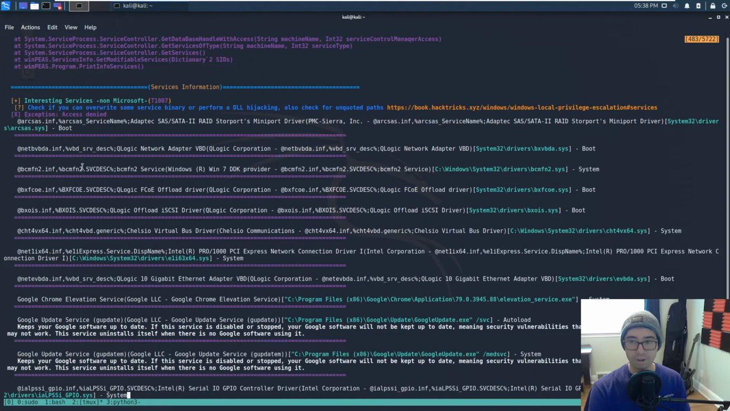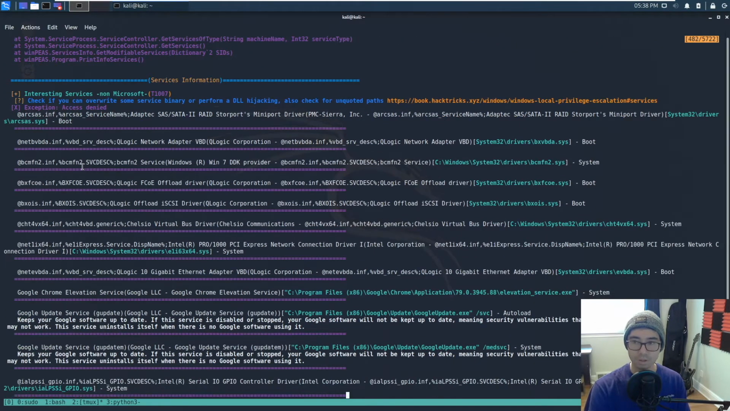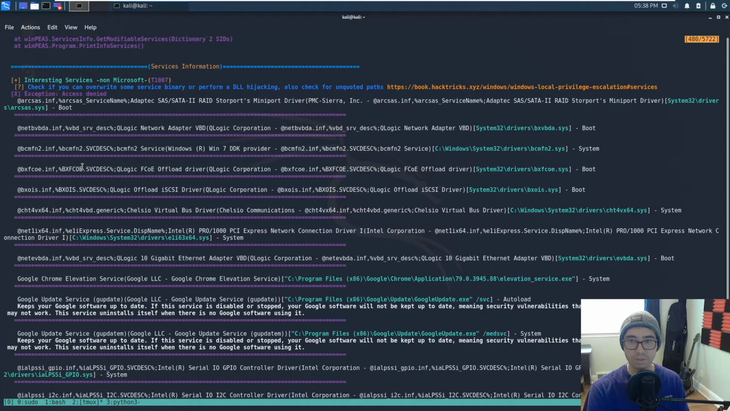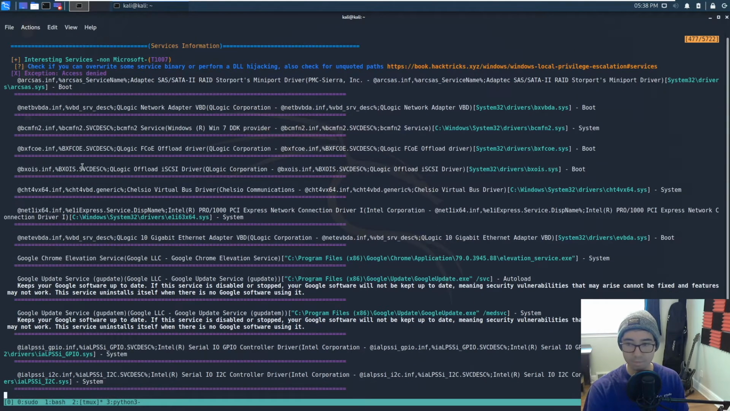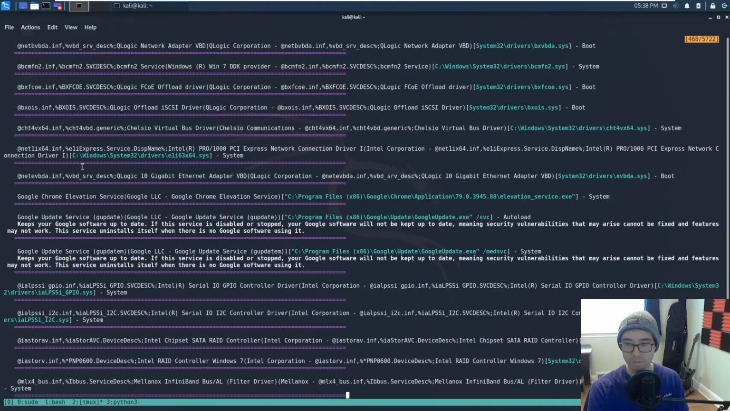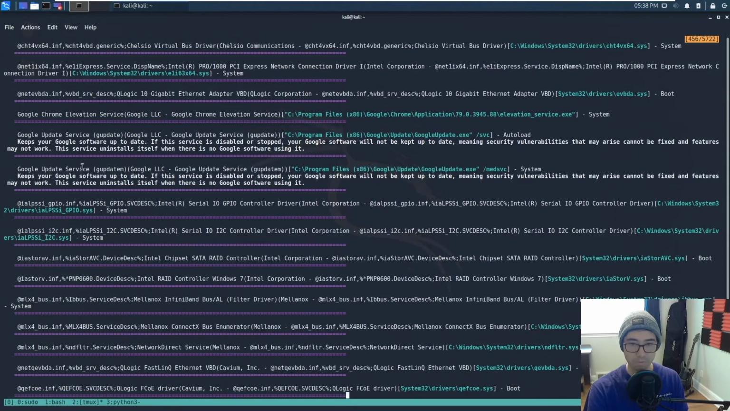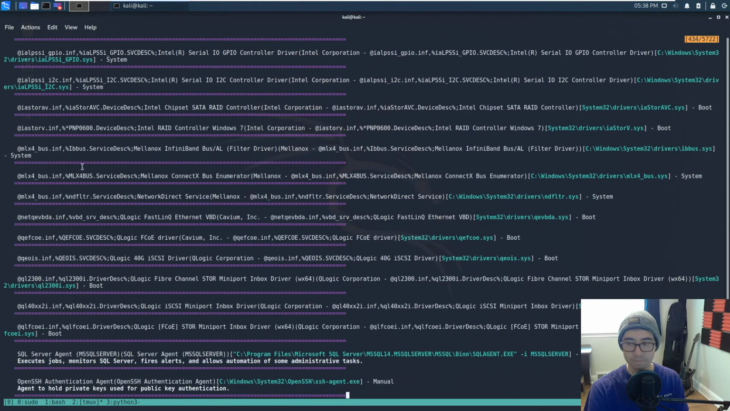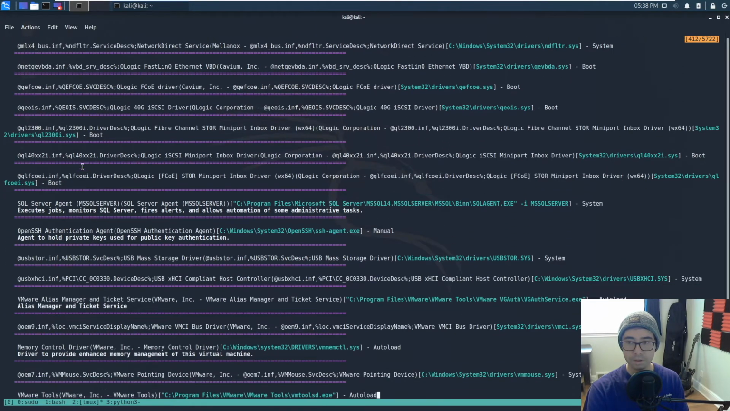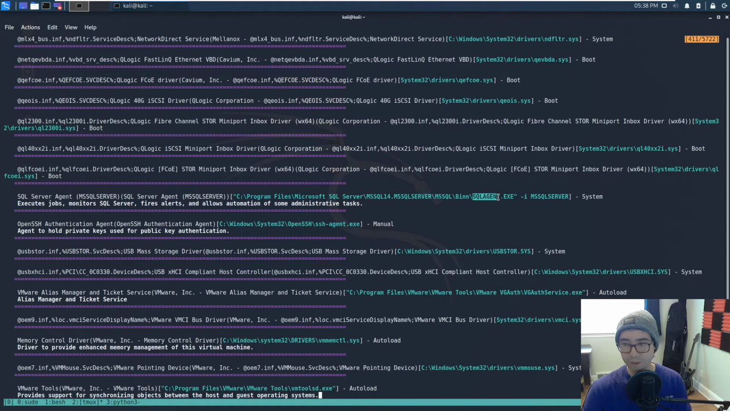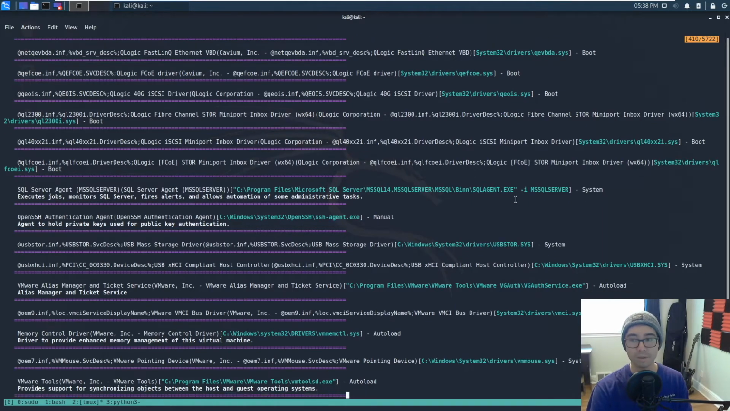We'll look for any unquoted service paths that include spaces in them to see if we can do DLL hijacking on them, or even just service hijacking. Turns out all the ones with spaces are indeed quoted, so they're safe and secure. We do see a SQL agent right here, so that potentially hints that Microsoft SQL Server is running. Definitely a service that we didn't see when we ran our initial nmap command in the previous video.